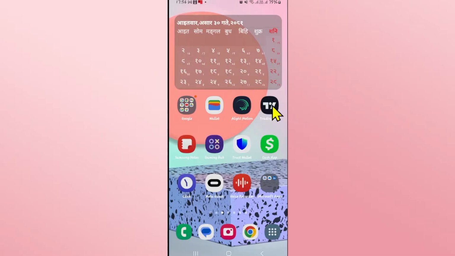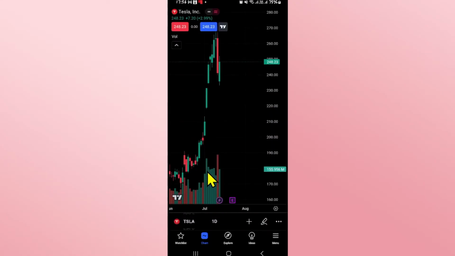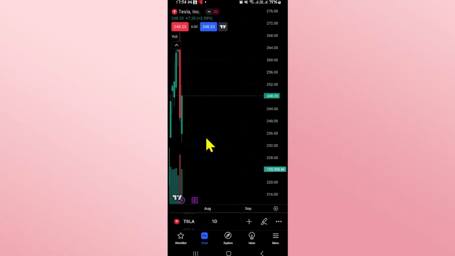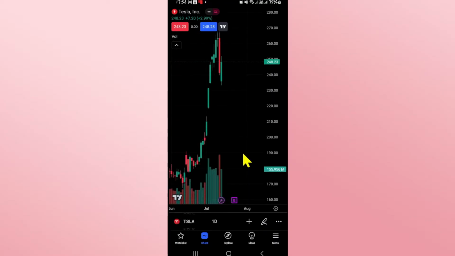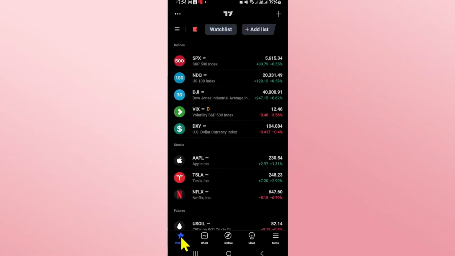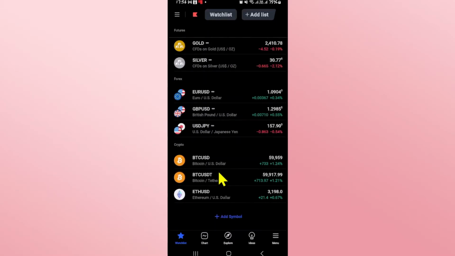First of all, open up the Tradingview app on your device. And if you haven't logged into your account already, proceed with using your email address and password or by using your Google account. Once you are logged in, you will be taken into the watchlist page from which you can see the various prices of different stocks.